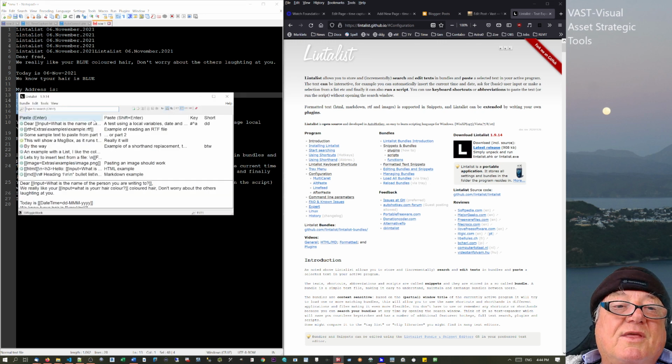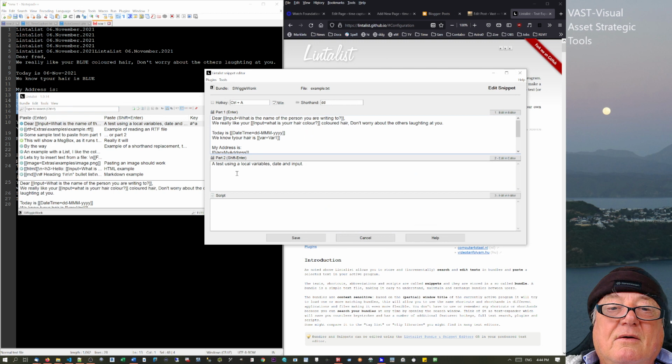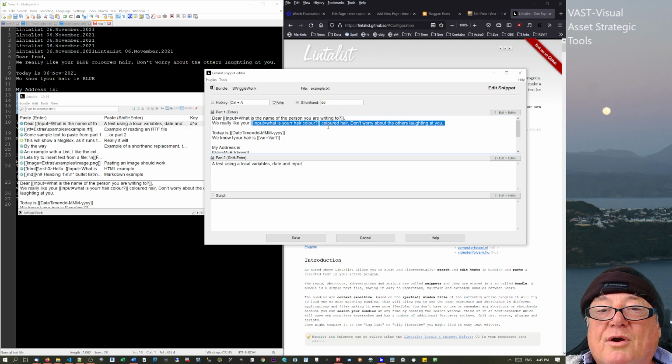So let's go and see what those variables are. If we select on that and edit into there, we can see there's a variable here. There's one there, which is these double square brackets. And here's this input one, which is saying, what is the name of the person you're writing to? We really like your input. What is your hair color? So it's asking you for that.